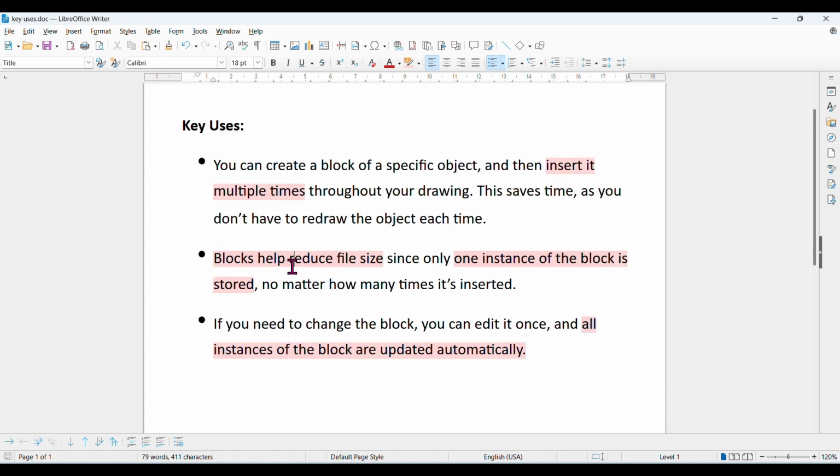And see what the second point says. Blocks help reduce file size, right? When you make the block, then your file size is reduced. How? Because once you make the block, it stores only one block's data, right? No matter how many times you insert it, it only stores one block's data.